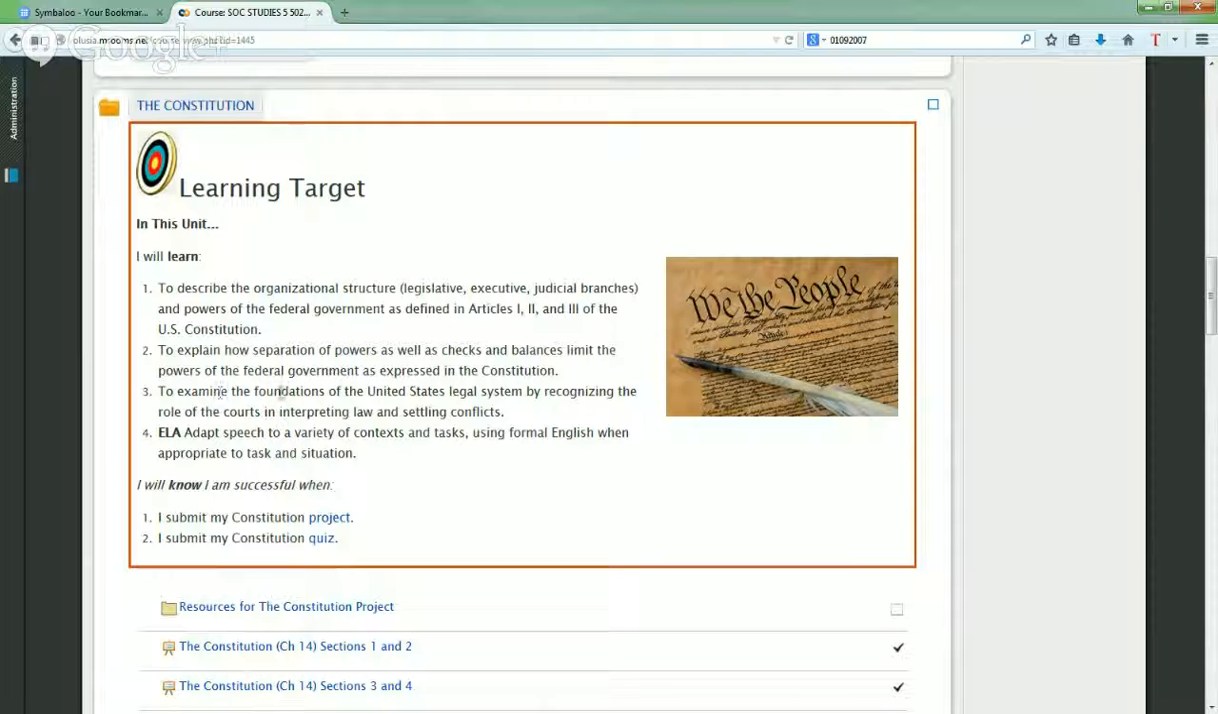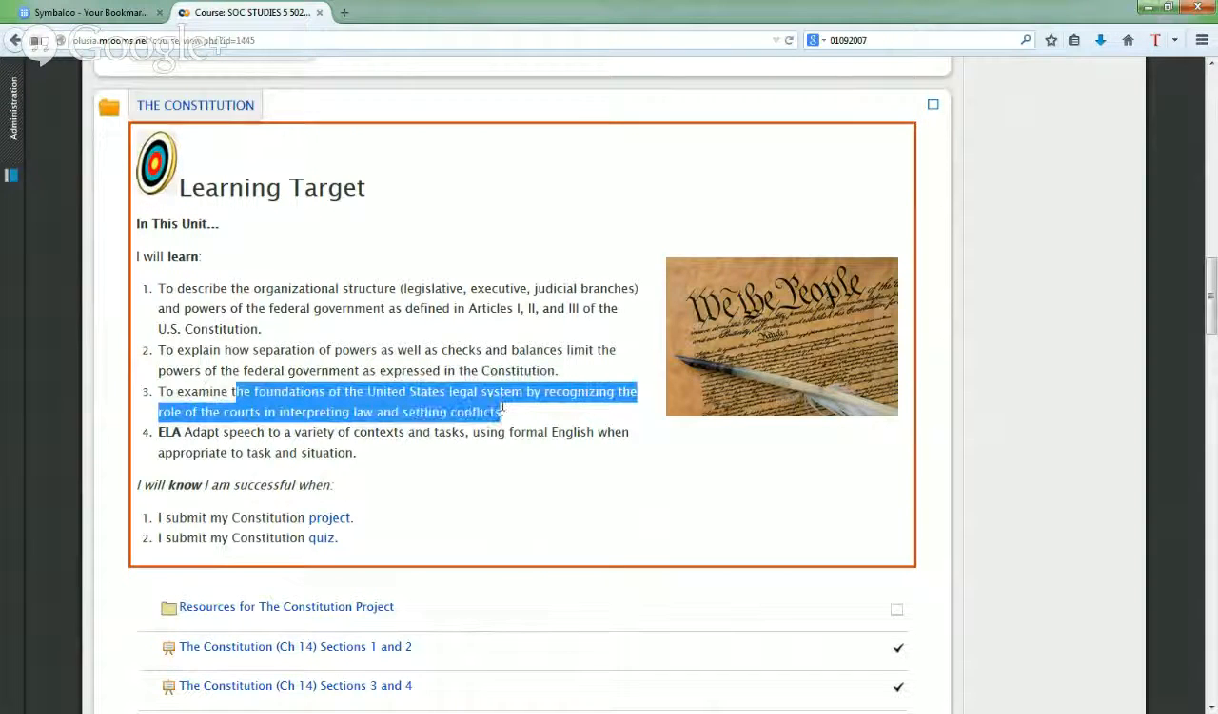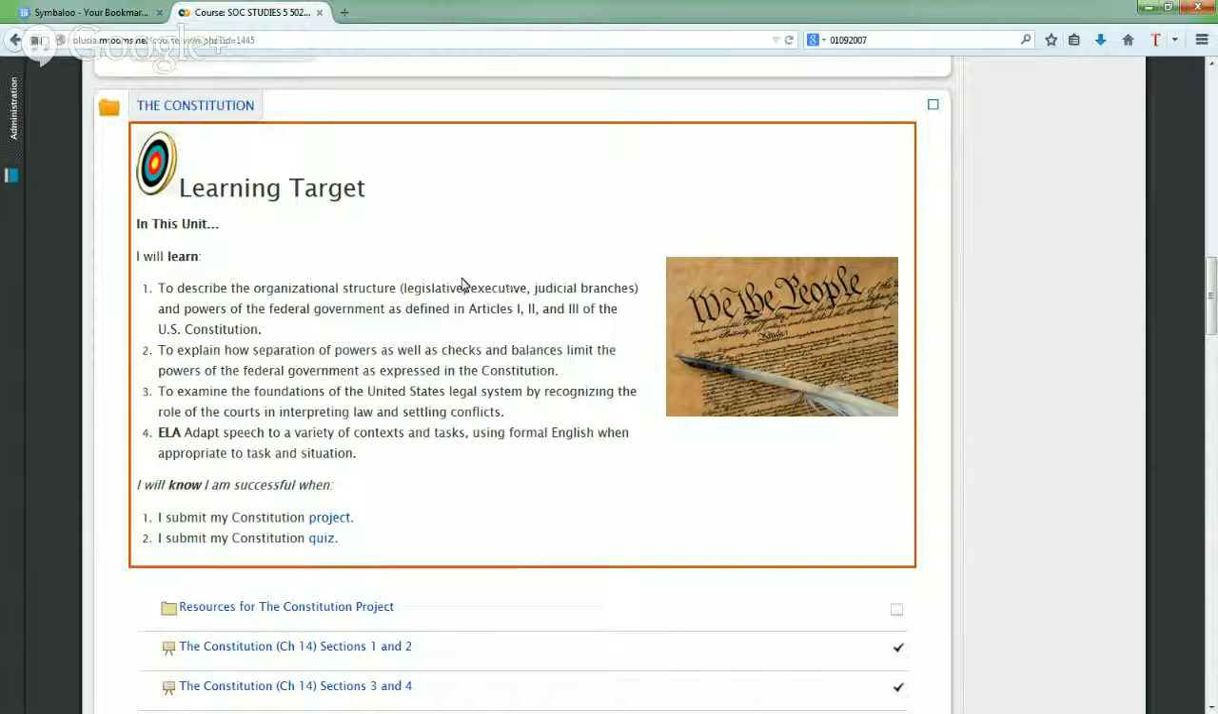The other one is to examine the foundations of the United States legal system by recognizing the role of the courts in interpreting the laws and settling conflicts. Really, if you understand the difference between the branches, you'll understand that's the judicial branch, number 3, basically.